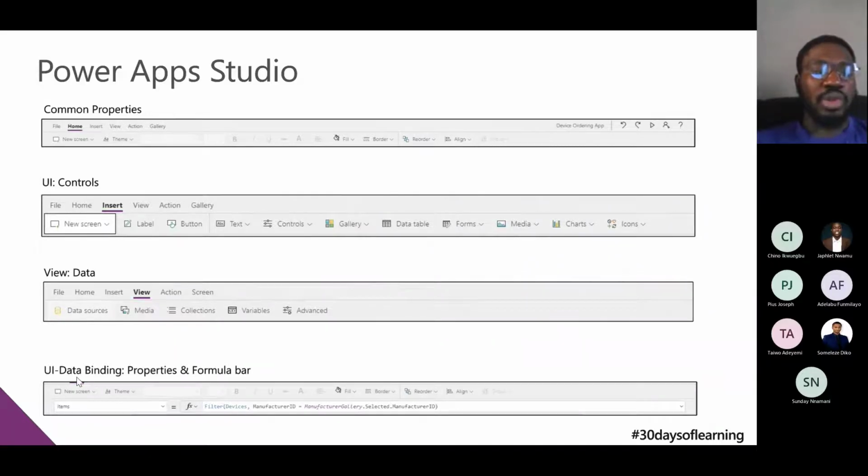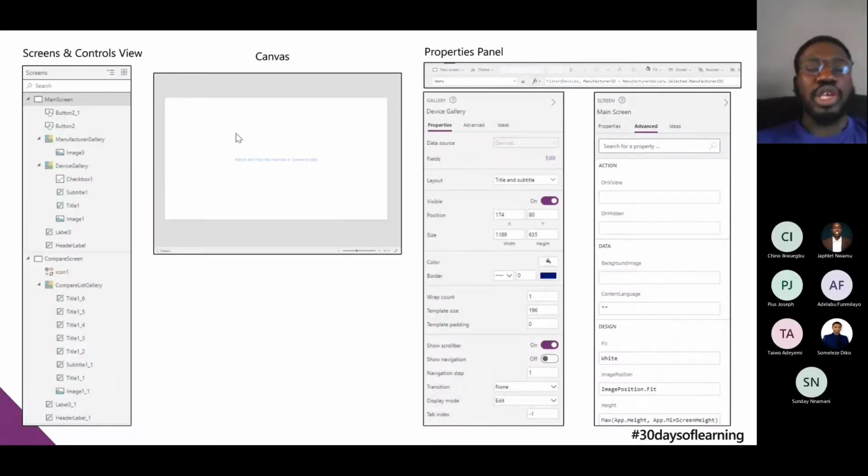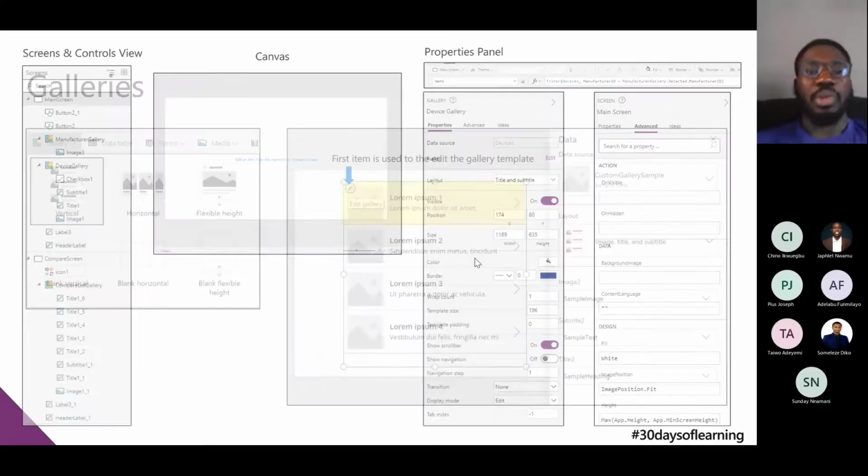We have the UI data binding property as well, whereby you get to see where you write your formulas. Yeah. So still proceeding on our canvas and how it looks. We have the screen and control view, and also we have the middle pane, which is our canvas, and the property pane, whereby you can actually change your property. We have the property, and also we have the advanced property as well. So these are just talking about properties.